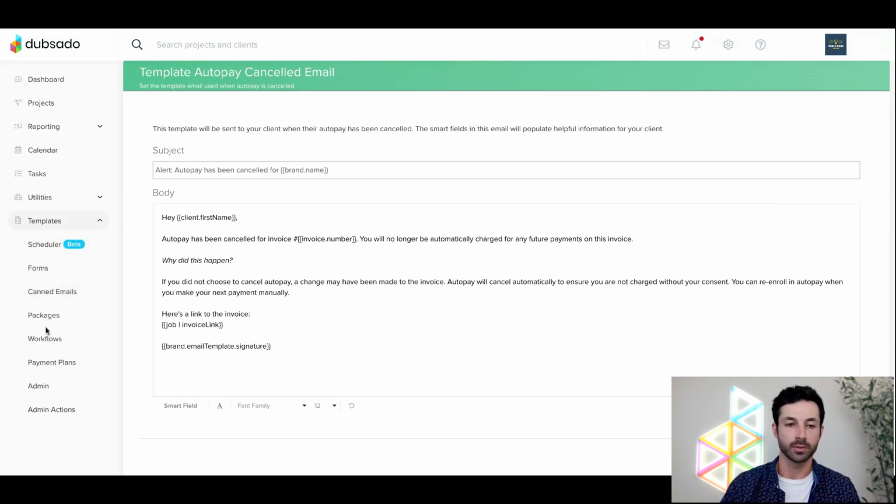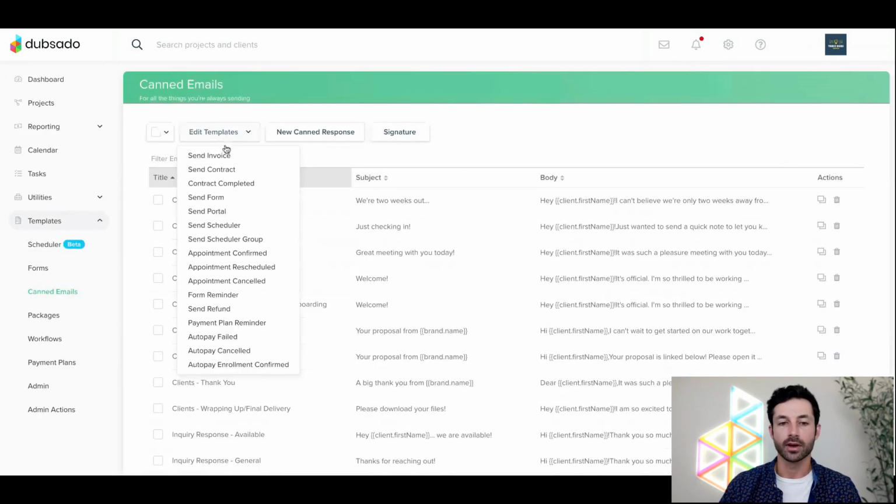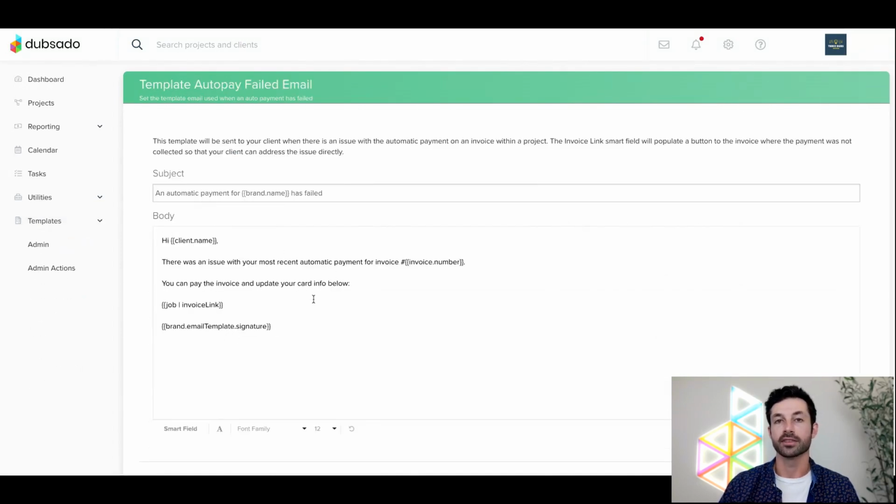And the last one in here as well, I'm not payment plans, I apologize. Under canned emails, if I go to edit templates and then go back to autopay failed, this will automatically get sent out if their automatic payment fails. Maybe they had insufficient funds or their credit card expired, that sort of thing. This is going to get sent out to them if their payment fails automatically.